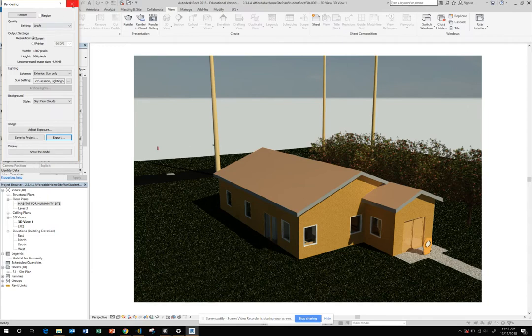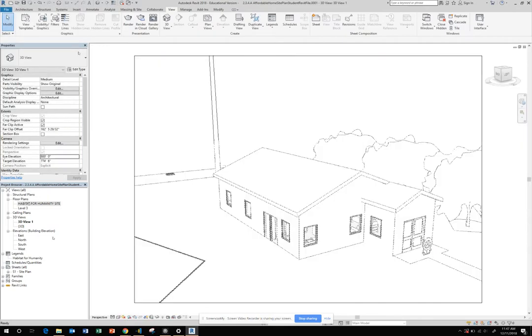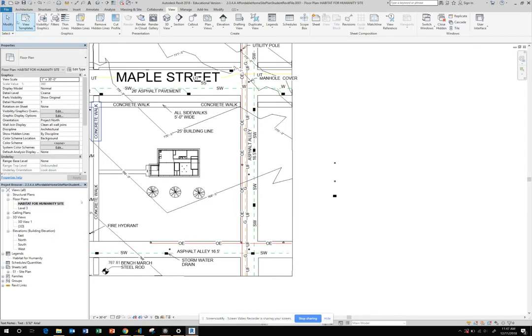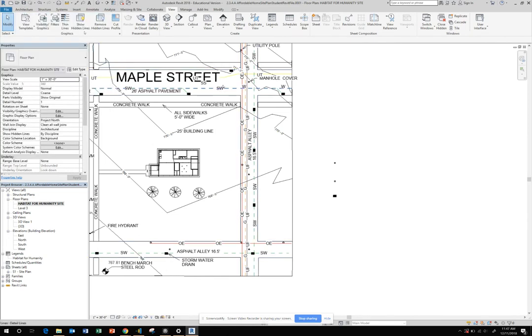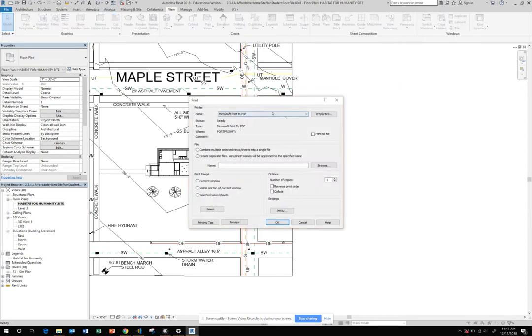All right. I'm also going to go ahead and show you how to make the site plan at this point. So I'm going to go to File, Print, and I'm going to print it to Microsoft Print to PDF. I'm going to select the sheet S1 so that it includes everything.